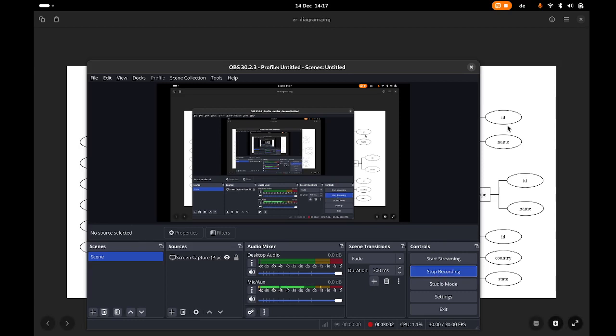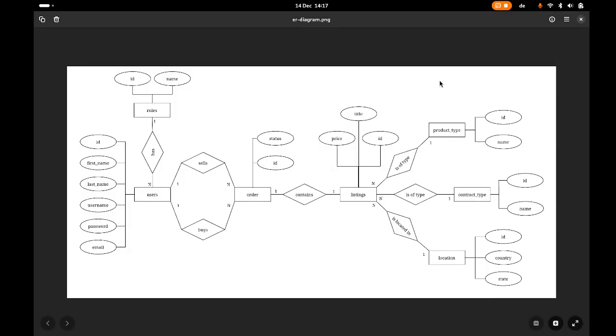Hello, and I'm presenting the final product for the database course. My name is Fabian Mahdi, and I created an e-commerce website where users can create listings with certain categories in certain locations, and other users can view those listings.